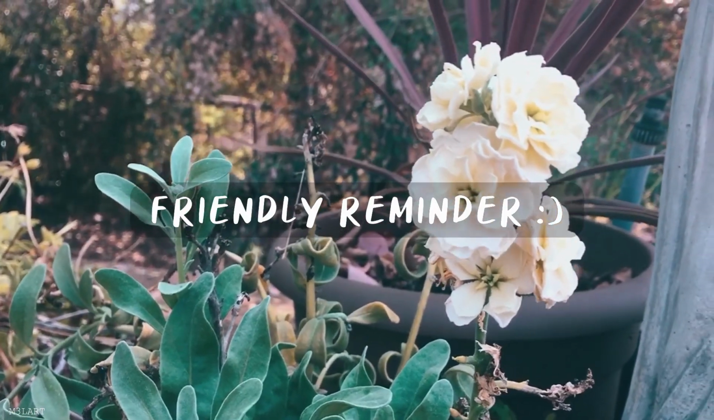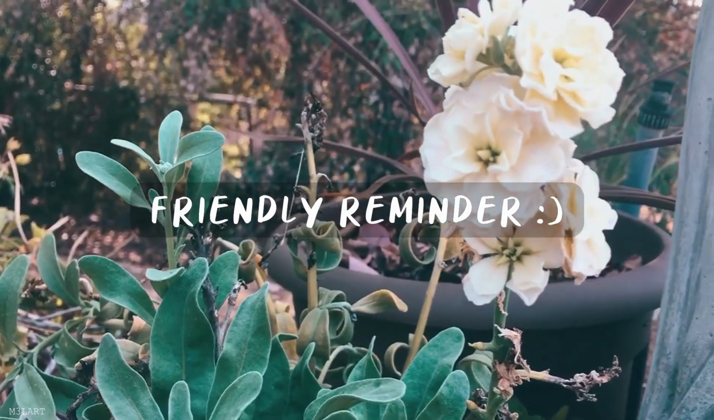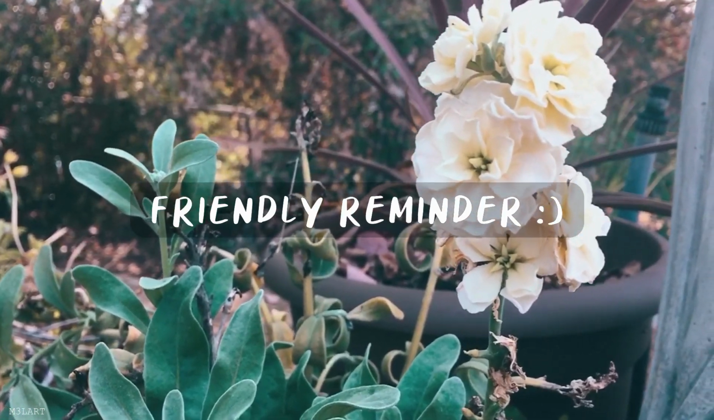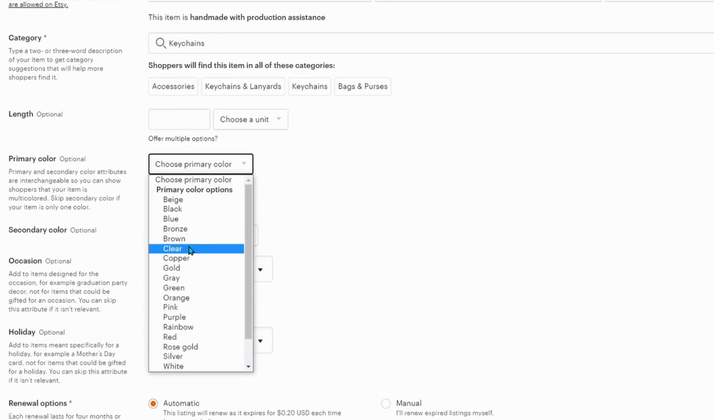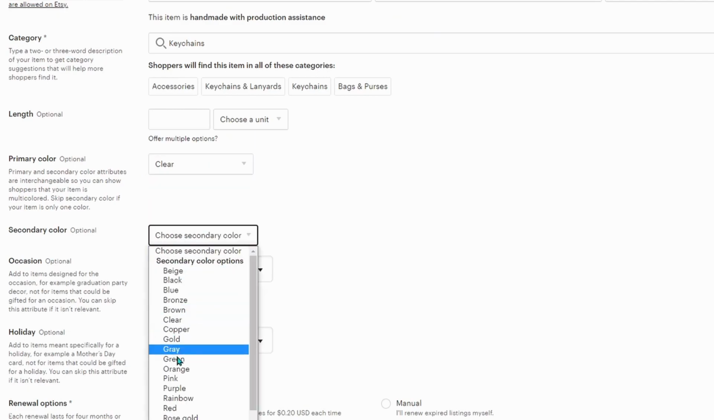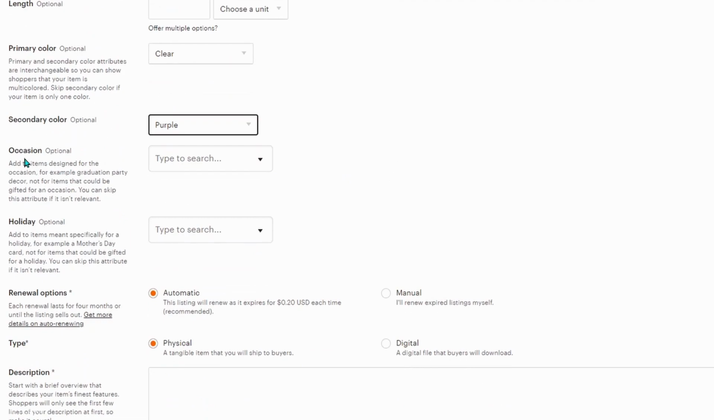Don't get overwhelmed by all of these options. All you're doing by filling this out is creating more ways for people to find your exact product. If you don't fill out every optional thing, it's not the end of the world. To be honest, I usually leave a lot of the optional areas blank because I've never searched for something by color, and I rarely search by holiday or occasion, but do it if it makes sense for your product.